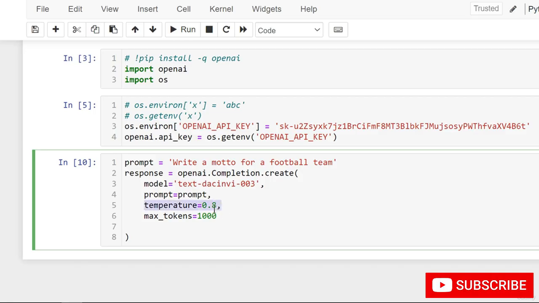The temperature is a parameter that controls how much randomness is in the output. The higher the temperature, the more random the answer will be. The temperature can be between 0 and 2, and the default is 1. If you set it to 0, the model outputs will be mostly deterministic, and if you increase it, the output will be more diverse but more prone to errors.